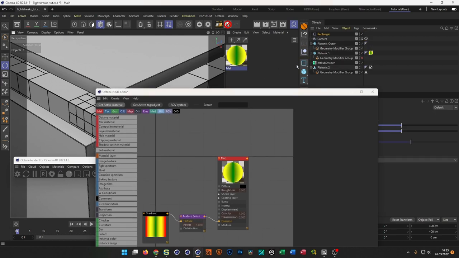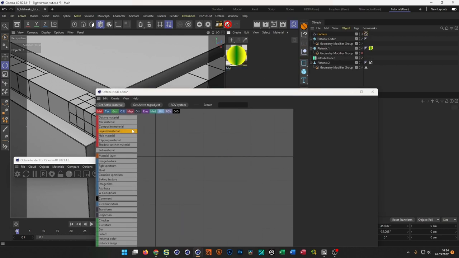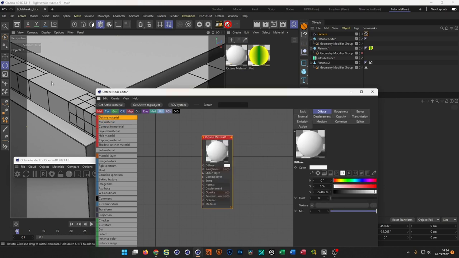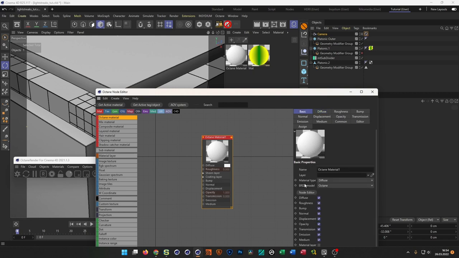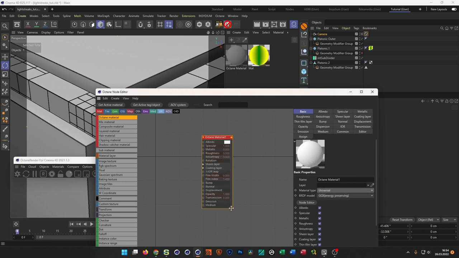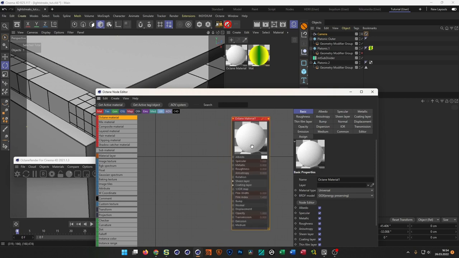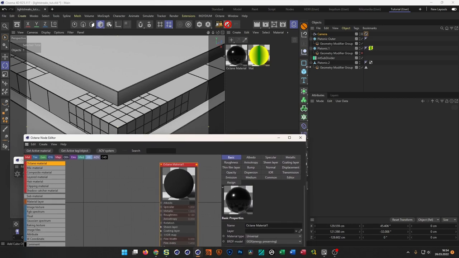So let's make a new material here. An Octane material for the needed simple. Let's make a universal material. Why not make it quite dark? So something like that. A little roughness, we can do the roughness here as well. And maybe let's see how it looks when we make it metallic.